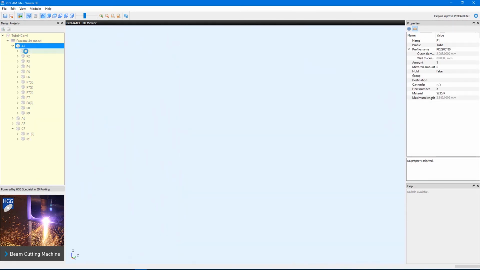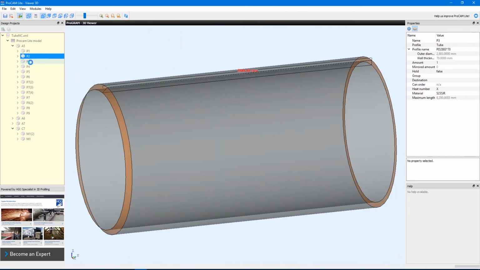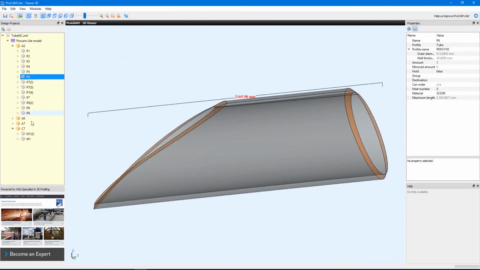Then we can take a look at part level. So these are the pipes that make up that assembly. Allow me to simply walk through and check these pipes are correct before I go to production. Let's take a look at another assembly.